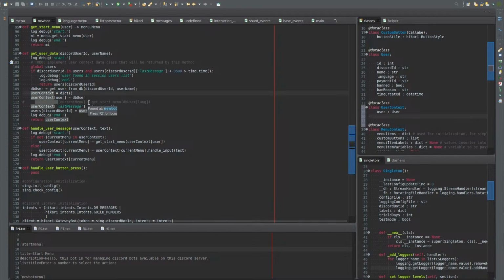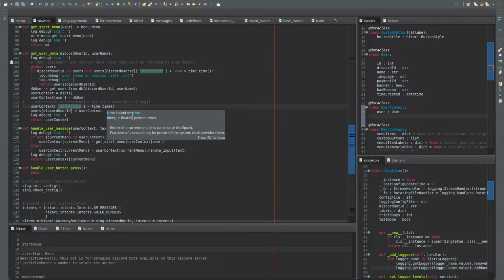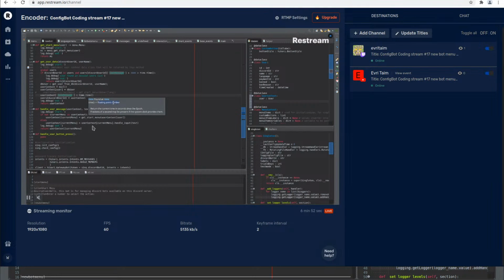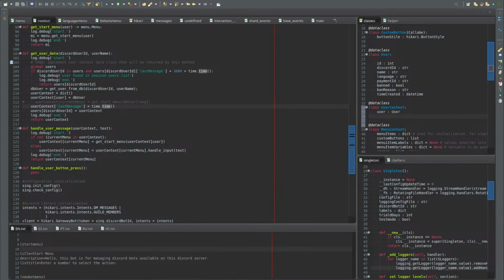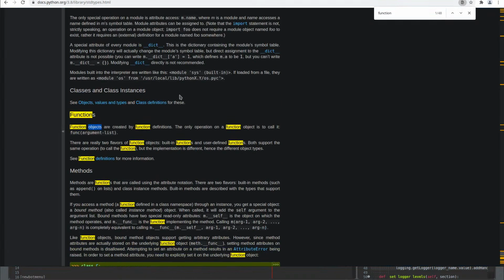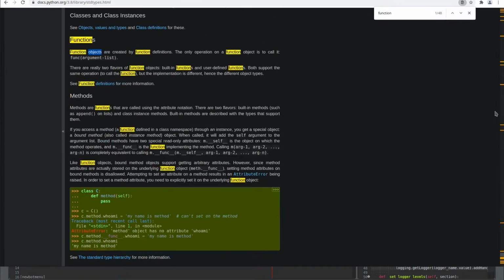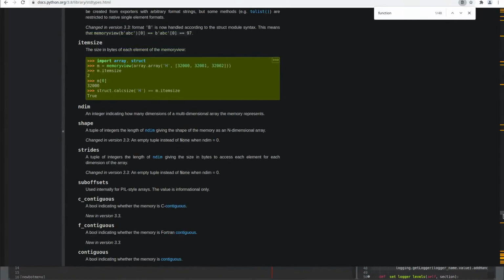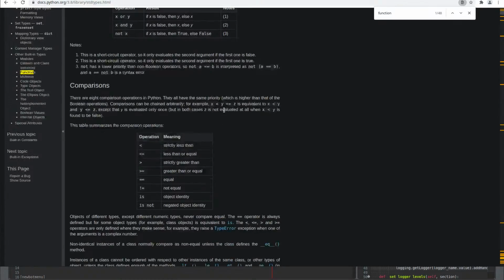So let's initiate, yes, last message time. Time returns an integer, I think. Floating point number. So it's a float. What type is it? Alright, let's look at the documentation instead of guessing. Don't want to hide my chat. Where is it? Built-in types. Is there a float? Pretty sure there is.